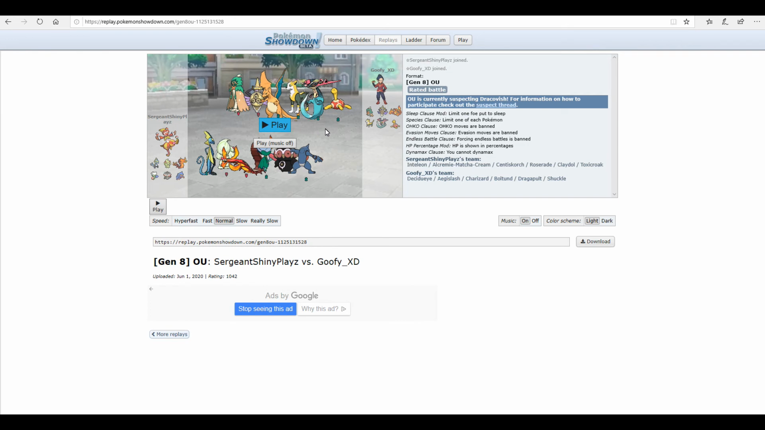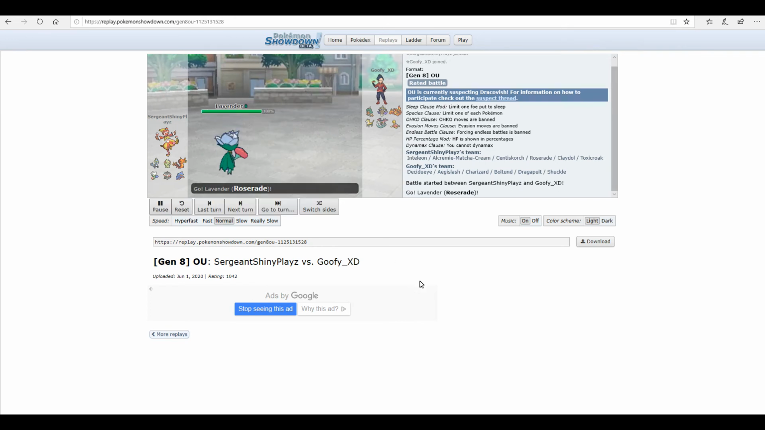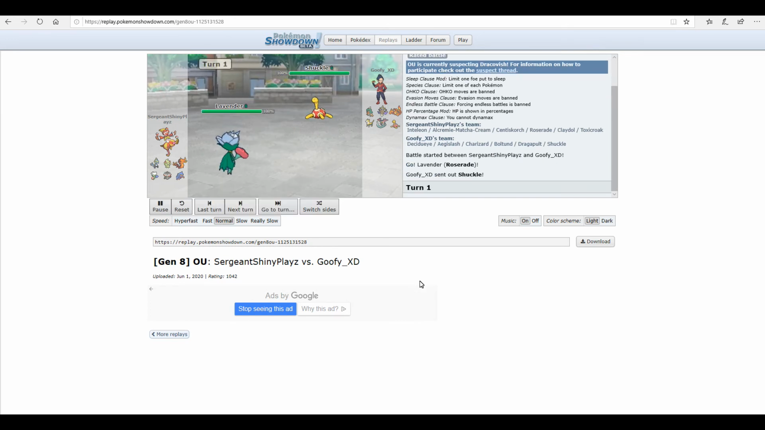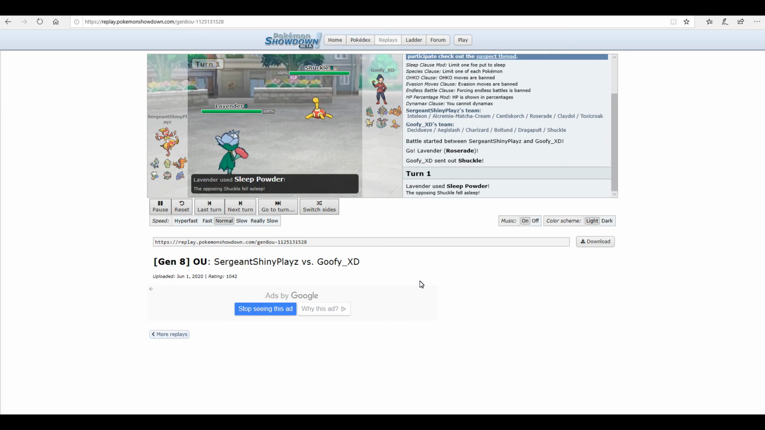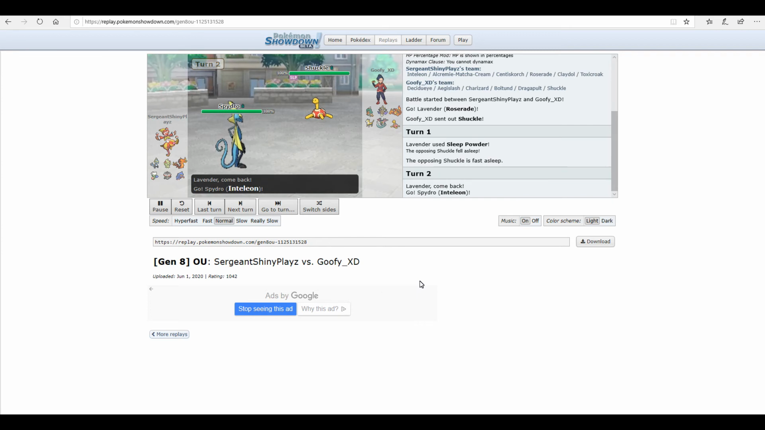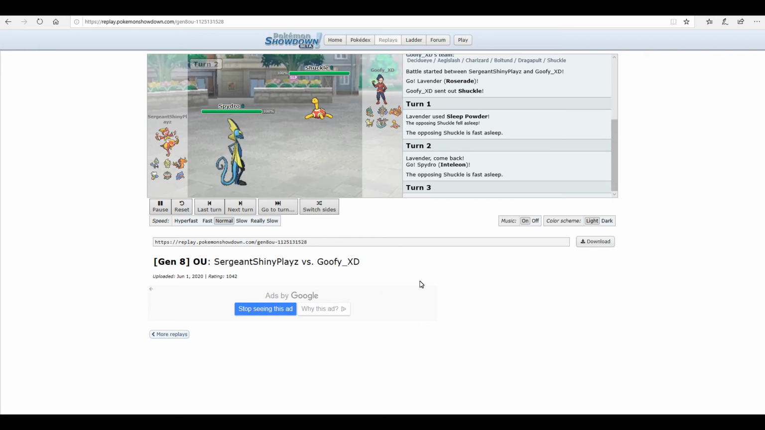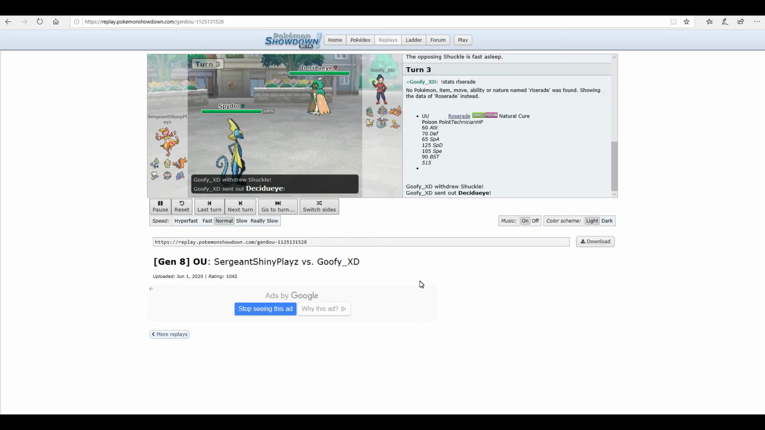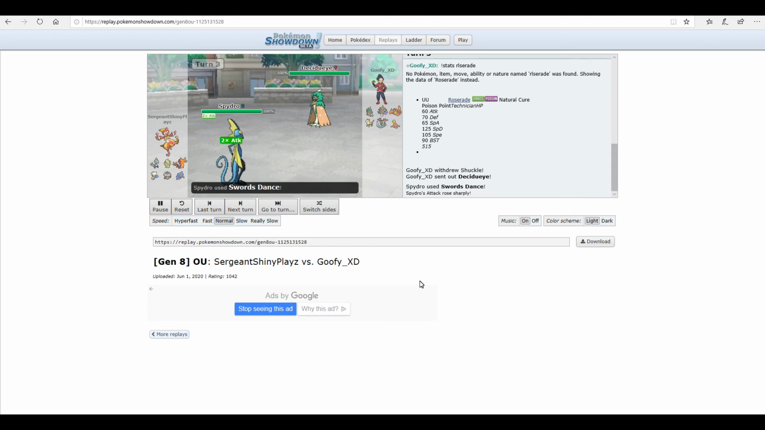And, yeah. I go into Spydro, my Inteleon. He goes into Decidueye. I just go for the Swords Dance because it gets Swords Dance. And then I go for the Icicle Spear, which is enough to take down the Decidueye, which is good.